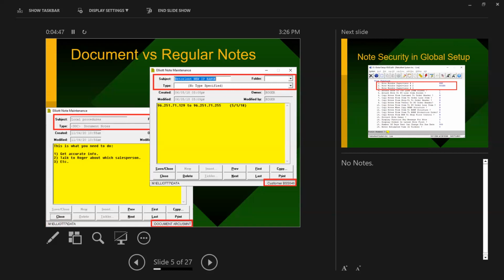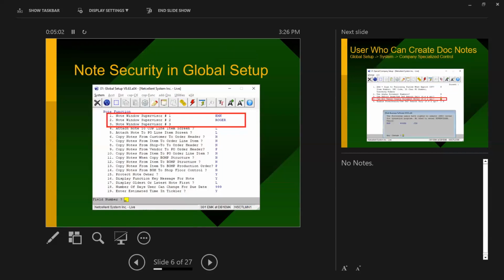If you bring up a document note, you will see at the bottom left corner that it says this is a document for ARCUSMNT. That stands for customer file maintenance, so this is a document note for that particular task. There is certain security you can set up for who can access this document note. First, you can be a supervisor. If you're a supervisor, for sure you can access the document note.